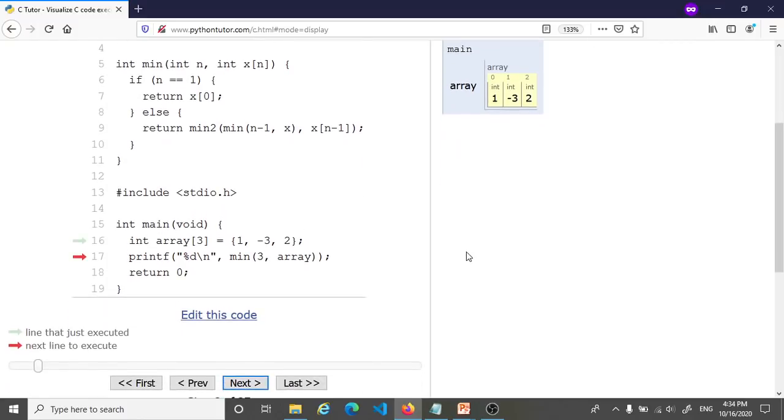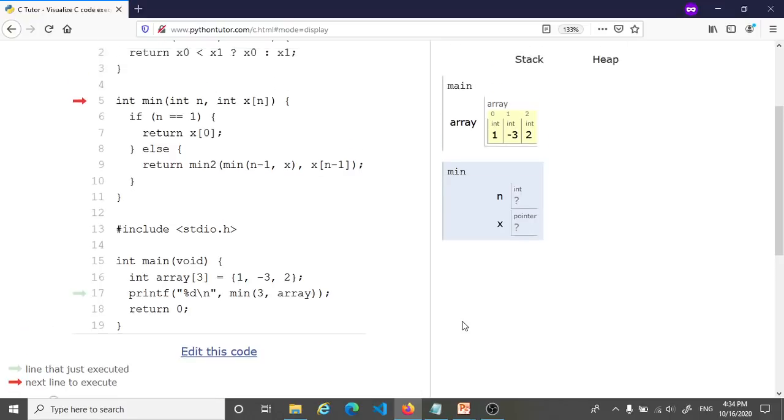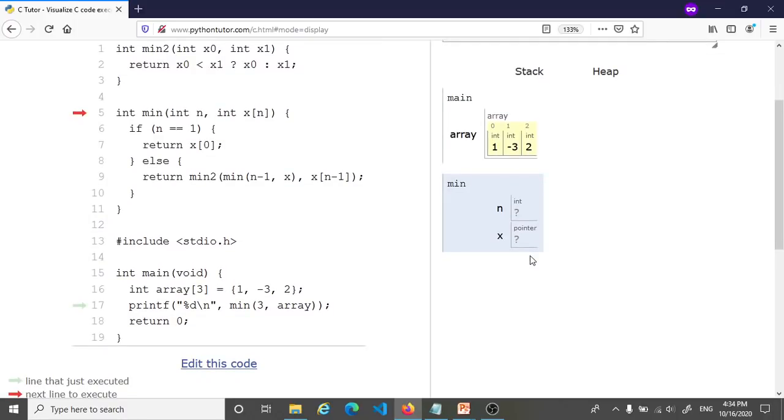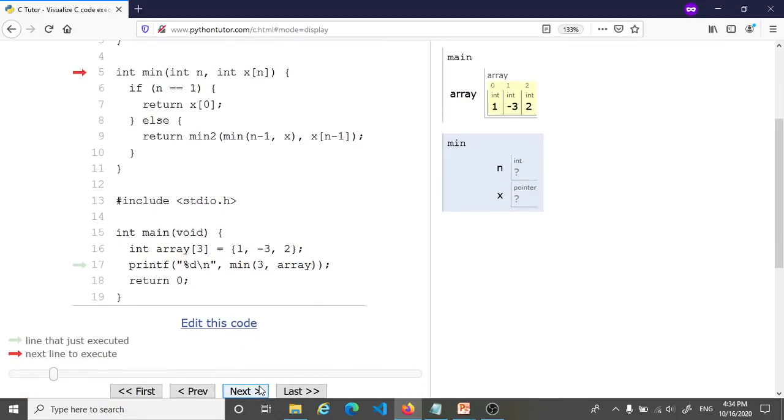But here is what actually happens, and this is extremely important to understand, and I will ask you to go back and review the material on Python Tutor to make sure you follow this step. It's a very, very crucial step. Here we are about to call the min function with the arguments 3 and this array 1, minus 3, 2. Here is what happens. We have jumped to the min function, and right now in the visualization it's saying I don't quite know what n is. It's a question mark. I don't quite know what x is. And when I click next, you will observe what happens.